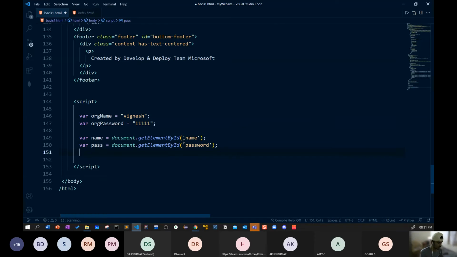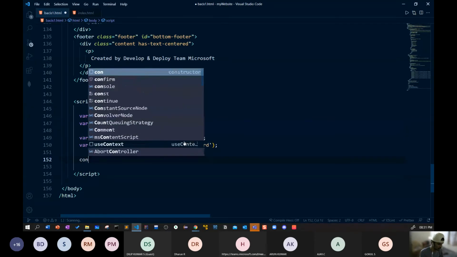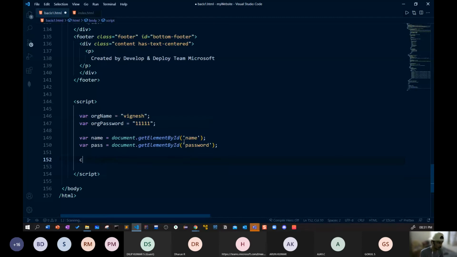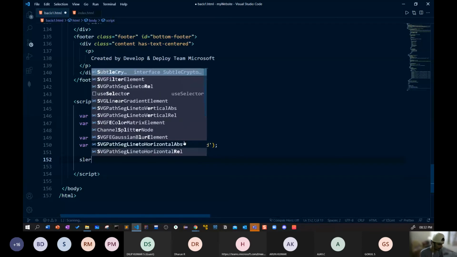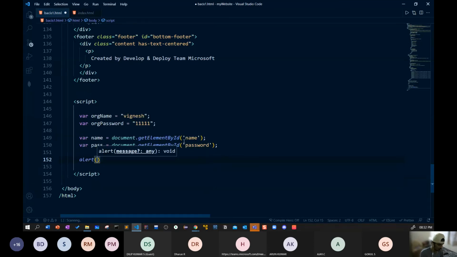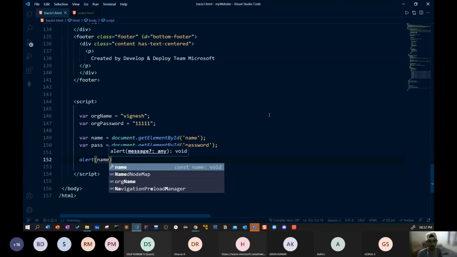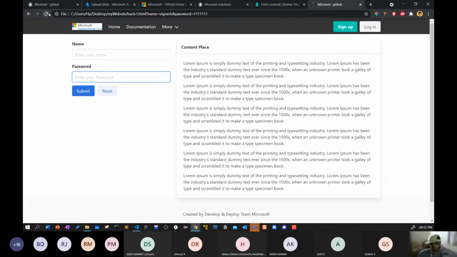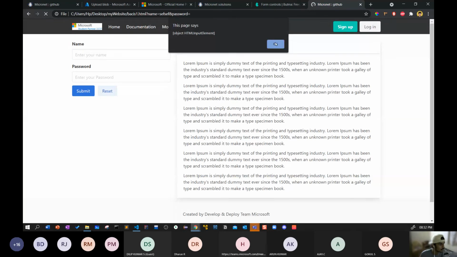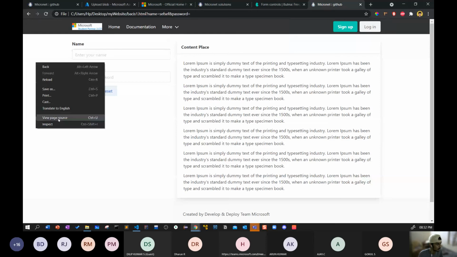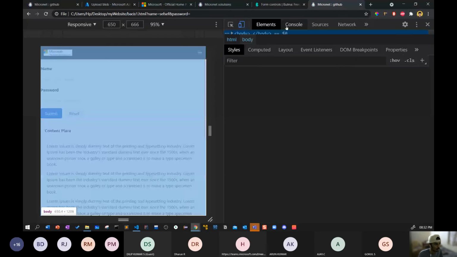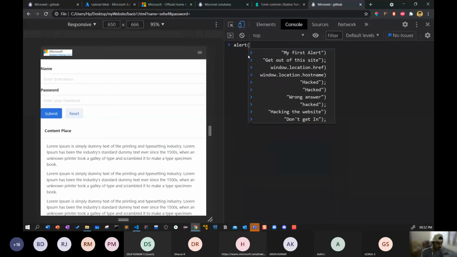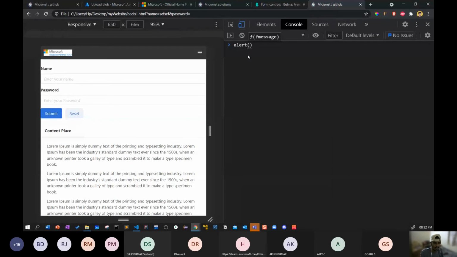Getting element by ID. Now I'm consoling this thing. Let's see what happens. Let's do another thing, we can alert it. Alert name. Okay, what happens now? I think it shows object HTML. I think I can write the logic in the inspect section. So now we have the alert, and rather than using the form, I can use the console also.